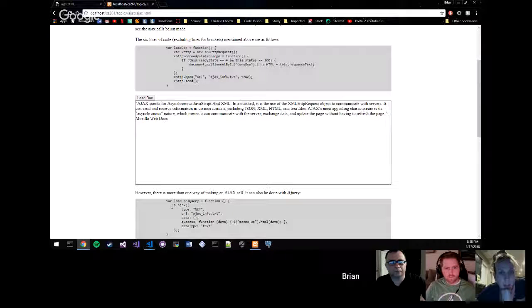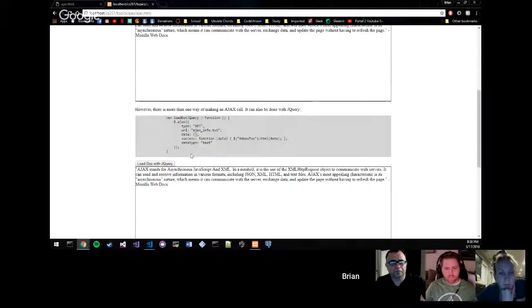For jQuery, you have just the $.ajax, and then it's a GET call. You have the URL for what you're trying to query, and any data that you'd want to pass up. Then on a success, you can have this callback function where it will pass in the data from the call, and then you can inject it into the HTML.